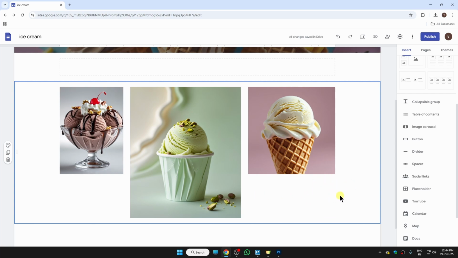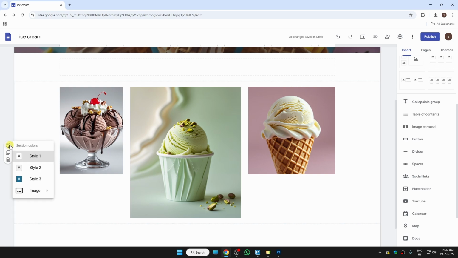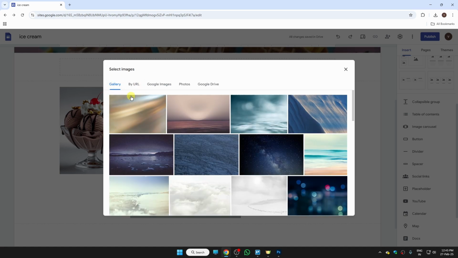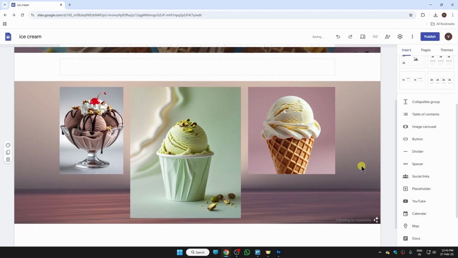I also want to change the background color. For that, select your background, then go to the left side and click on this section colors. Once we tap on it, then click on image, and now select the image which you have. I want to go with an online image. So inside the gallery, I have a bunch of images here. I want to just go with this one. Once you select it, then tap on insert, and now you can see the background image has been changed.